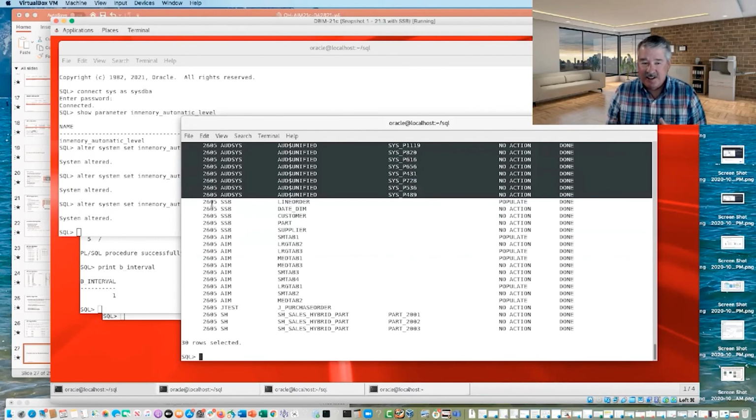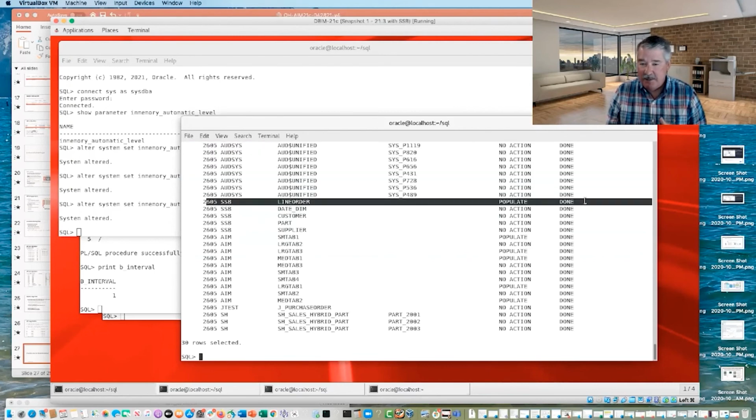But notice that it says line order is populate. So yeah, but that happened a long time ago. That didn't happen in this task. So that's one of the things I want to get cleared up, to make this a little easier.